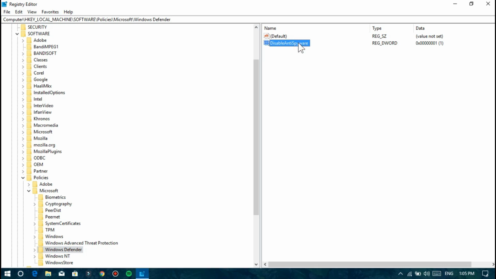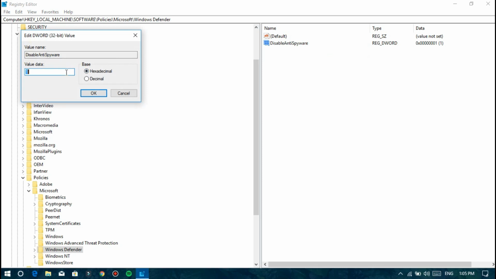Now double-click or right-click and choose Modify. Change the value data from 1 to 0. Finally, click OK.